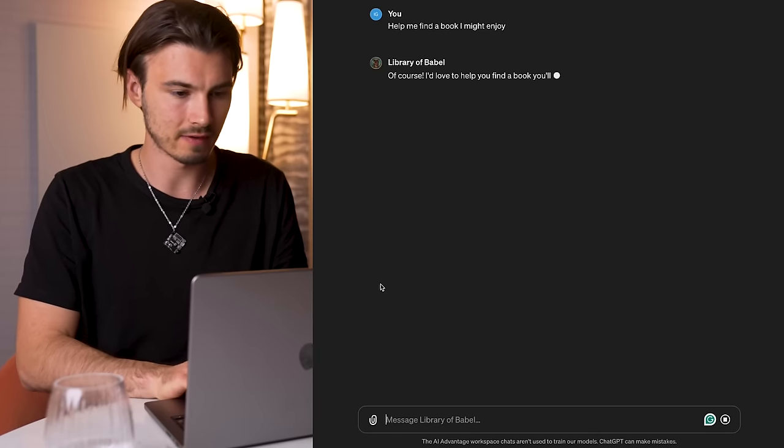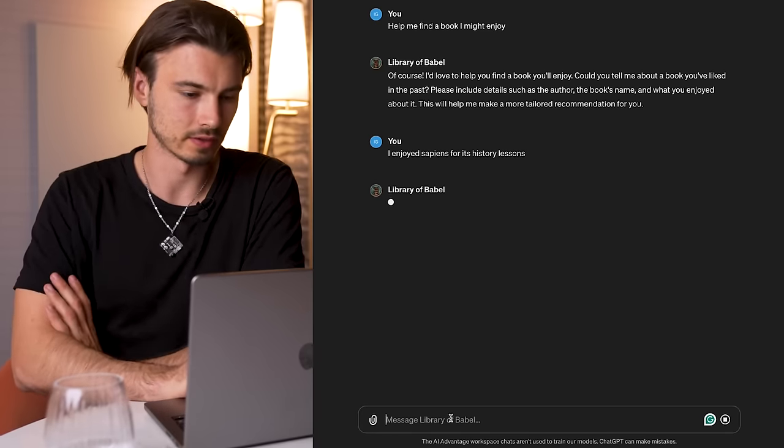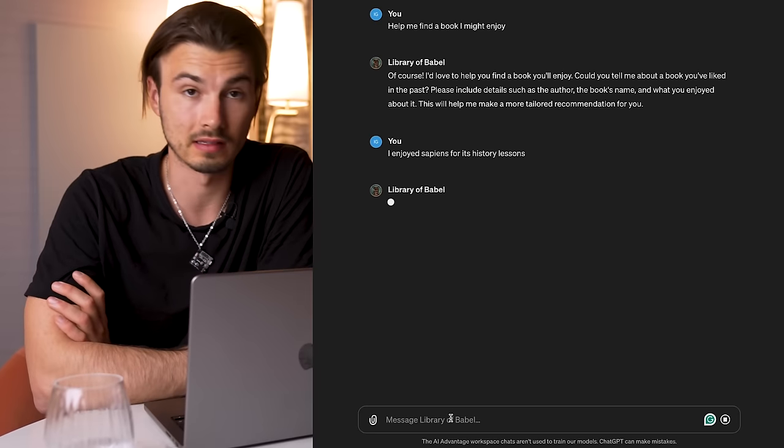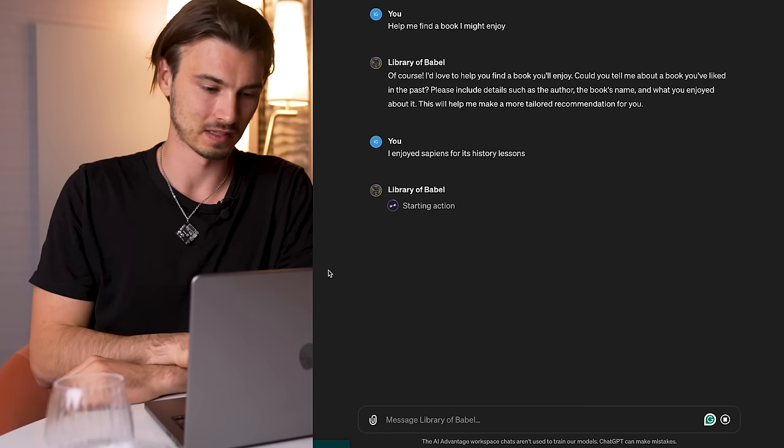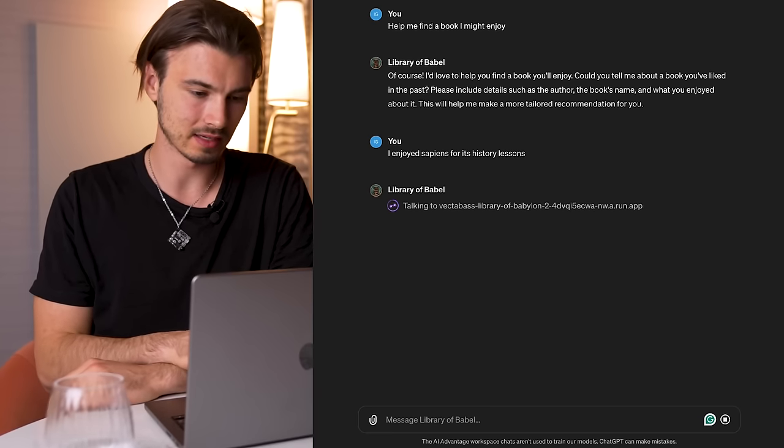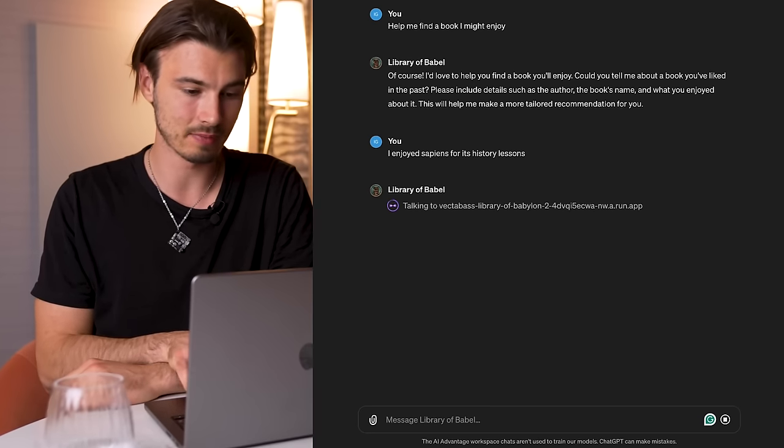So yeah, I can just say, find me a book I might enjoy. And then I'll just say I enjoyed Sapiens for its history lessons. I thought that's one of the best history books. I remember when I finished it, I was like, wow, every human in the 21st century should read this book. So let's see what else it recommends based on that. As you can see, it's using the action to access the database in the background.